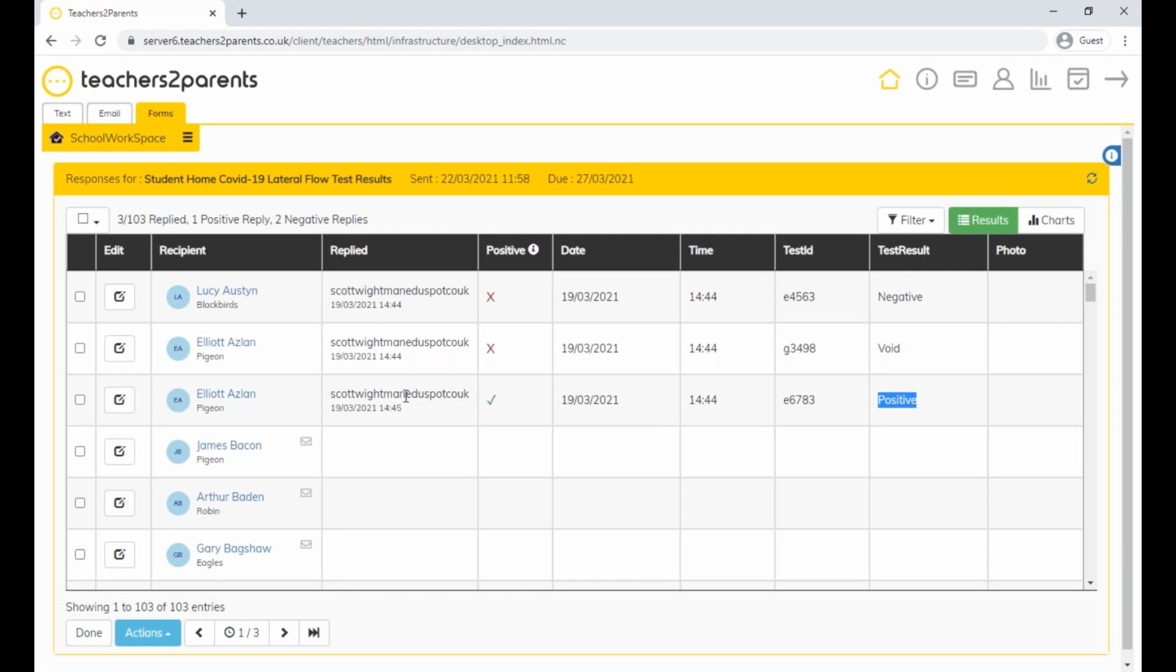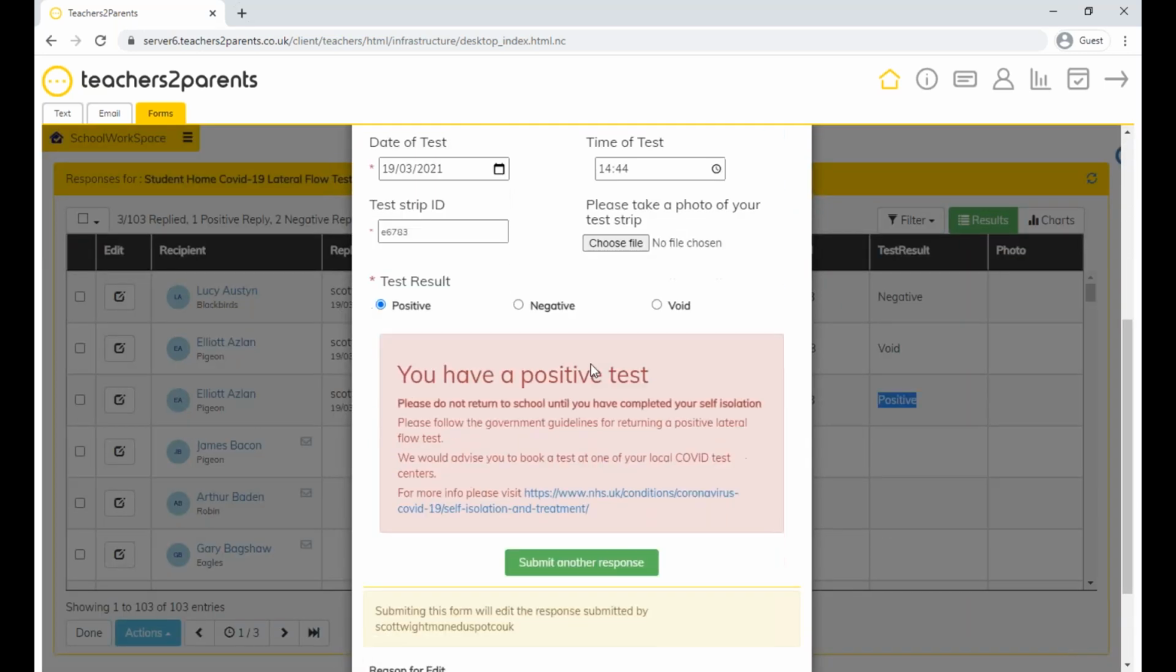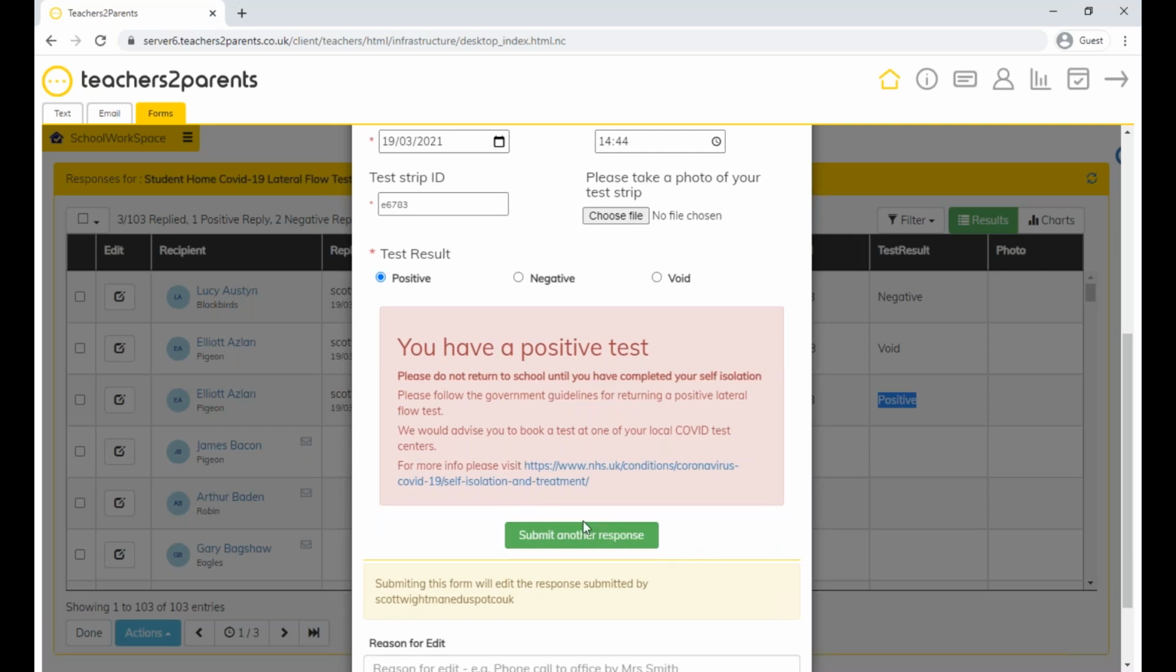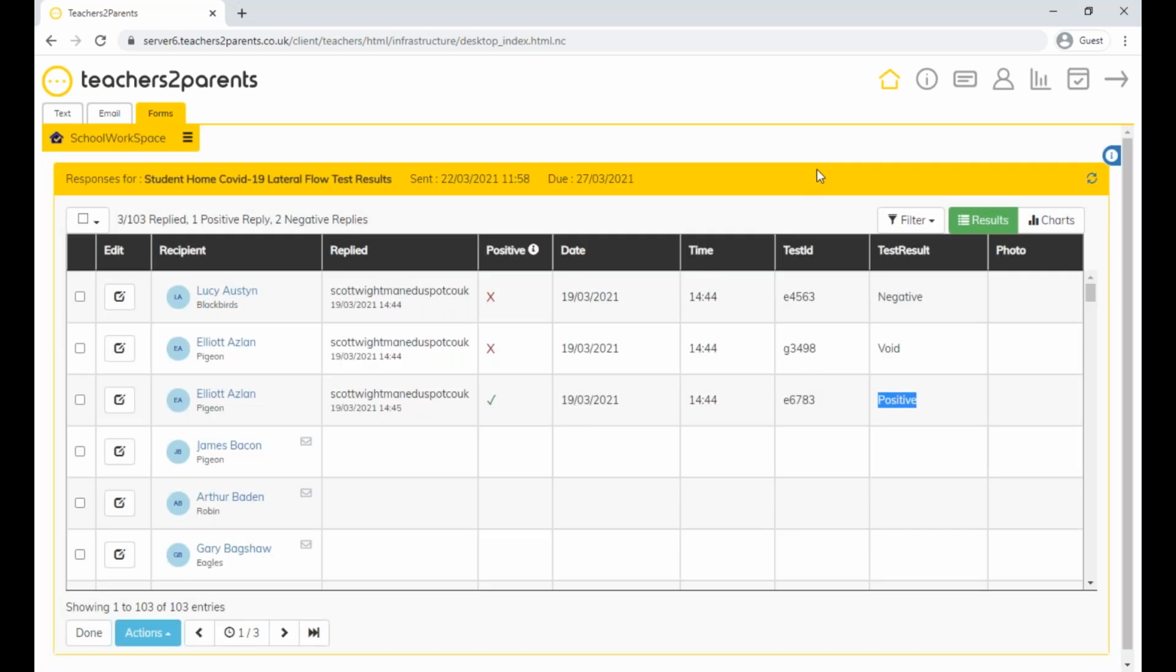To do that, all that you are doing is editing the response for the child, using this icon just here. Then in this form, you scroll down and you'll see this little green icon for submit another response. And then you can refill in the form, submitting an extra response. So that's how the results will look.